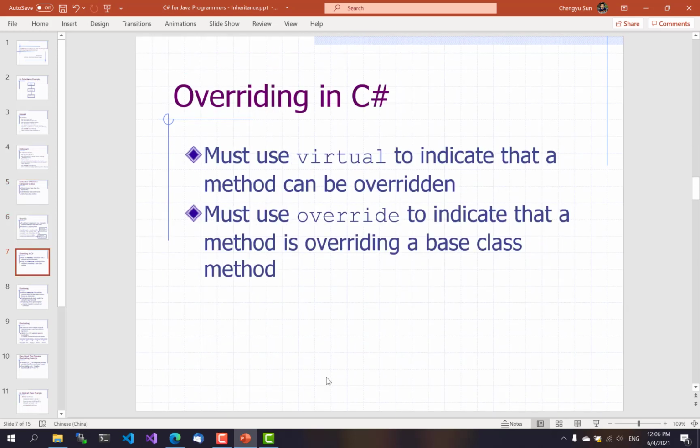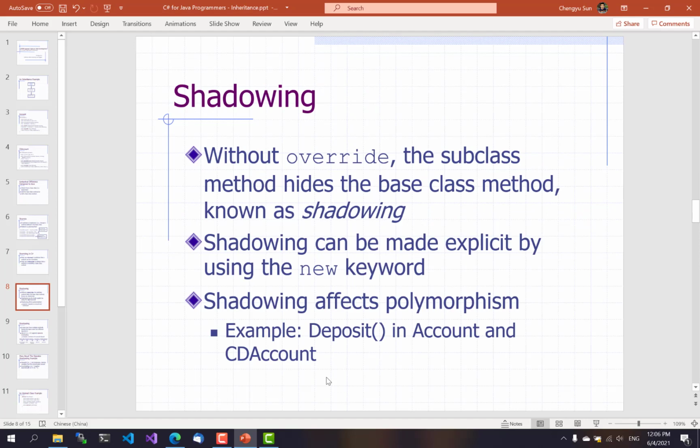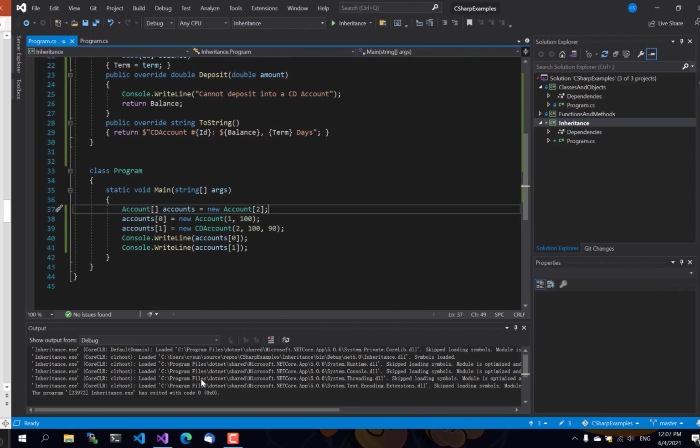This behavior is quite different from Java. In Java, if a subclass method has the same signature as a superclass method, it's automatically considered overriding the superclass method. So what happens if we don't specify the override keyword? Well, then in C#, the subclass method would hide the base class method, and this is known as shadowing. Shadowing can be made explicit by using the new keyword. And in any case, shadowing affects polymorphism, like what we can see in this example.